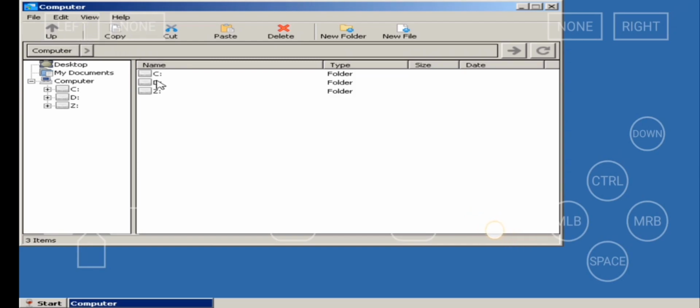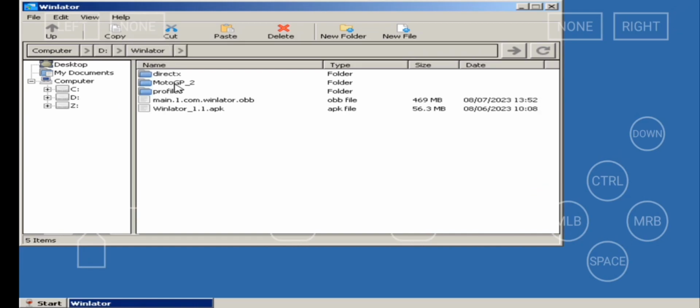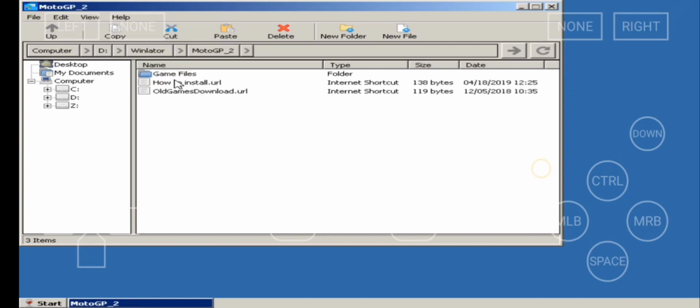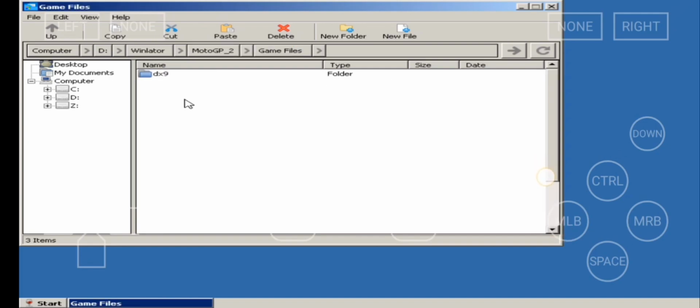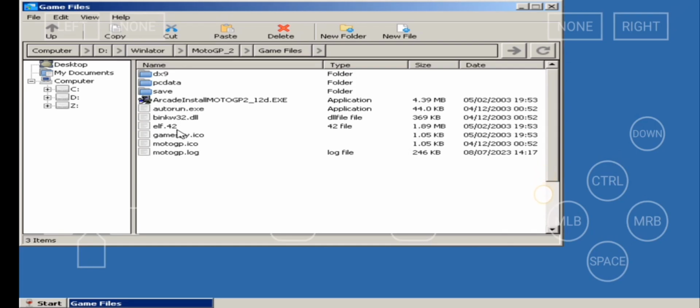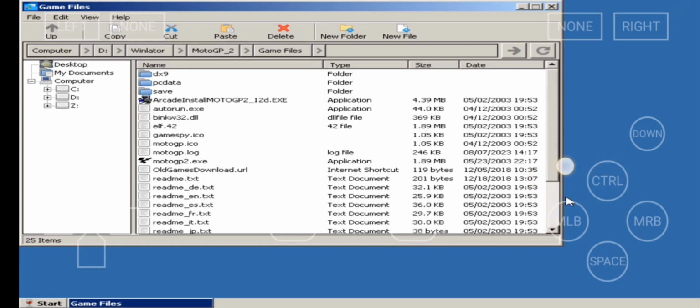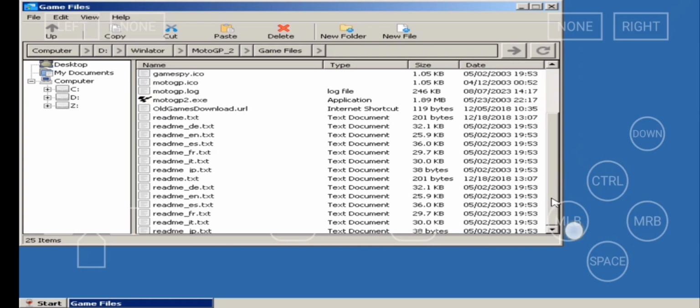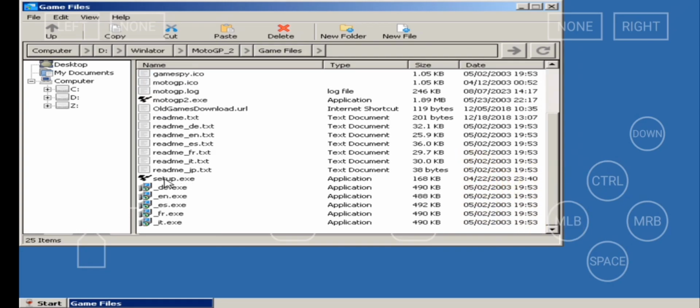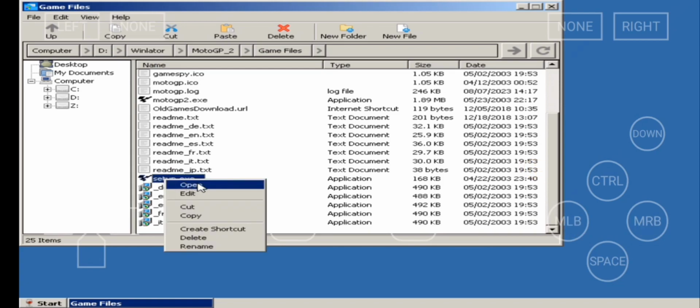So as you can see here in file explorer, also know that in C drive there is a system drive, so there is no need to navigate in there. In this video I'm gonna show you how to install a setup file. I'm going to install MotoGP 2 over here. So you have to just click on the setup, scroll down, right click on the setup and open it.